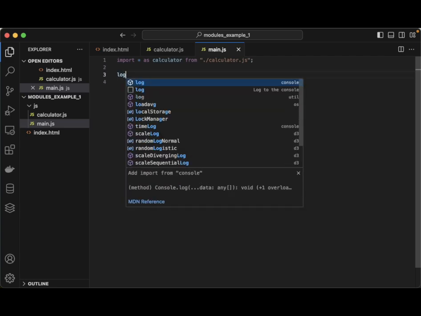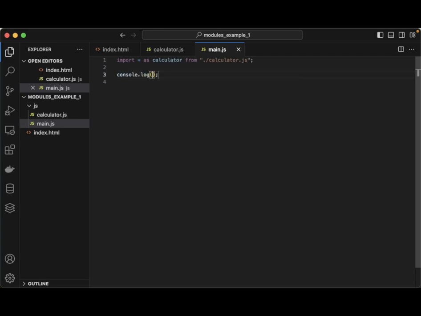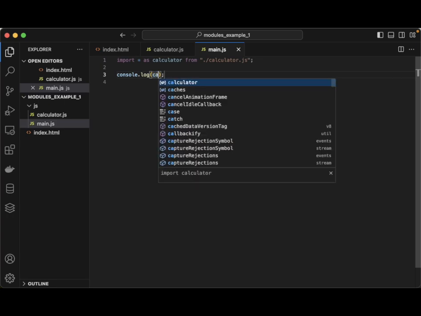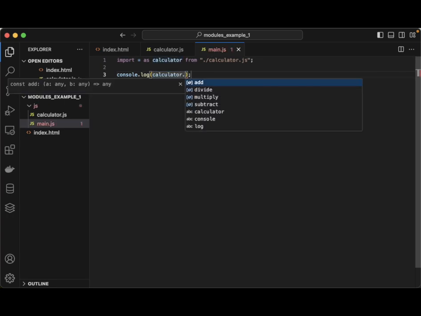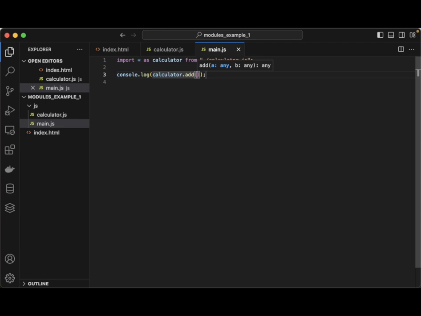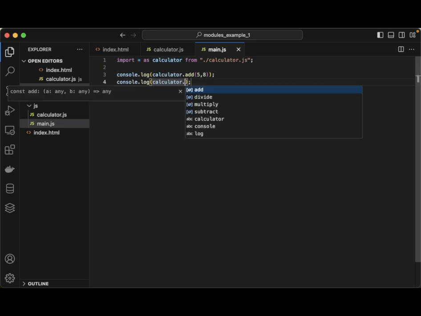Now we can use our console log here to actually call our functions. So we can do calculator.add. And if you notice here, now it starts to have all of this information. We can add any two things together, so we can do something like 5 and 8. Then we can do our console log again, calculator, and notice when I hit this dot, we have all of the things that we've used from our module.